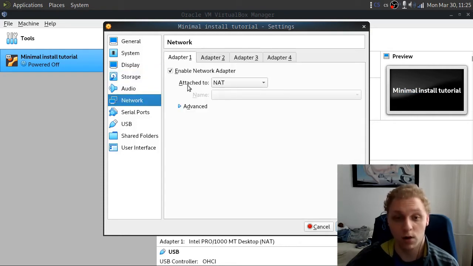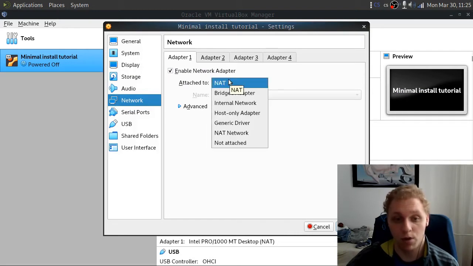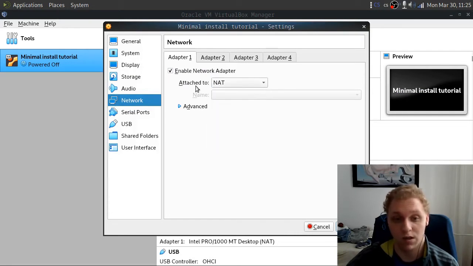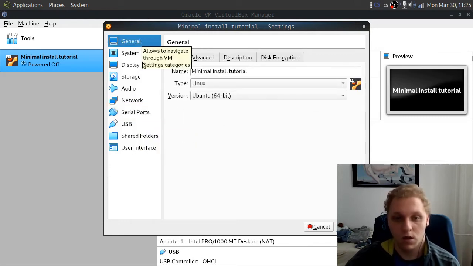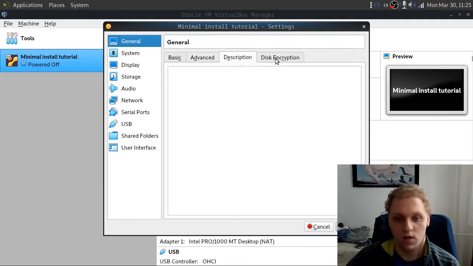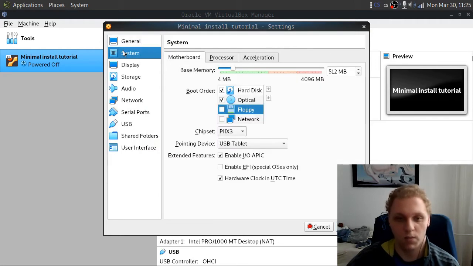In terms of network, I would recommend you keep it at NAT. You could pick bridged, but it has some problems, so just keep the NAT one. This will make our lives even simpler. In terms of serial ports, you don't have to worry about that, and everything can be as it is. I'm just going to look in here to see if there's something. It doesn't appear to be, so again, just checking once more.